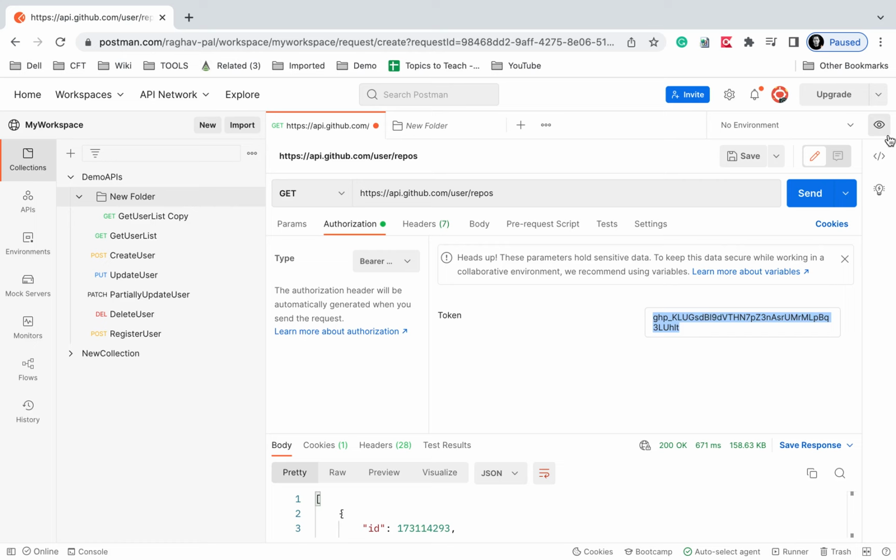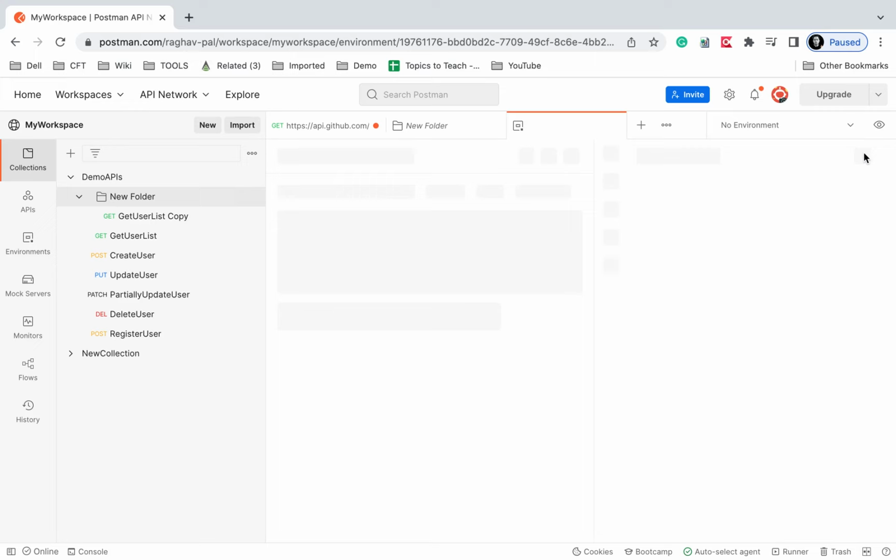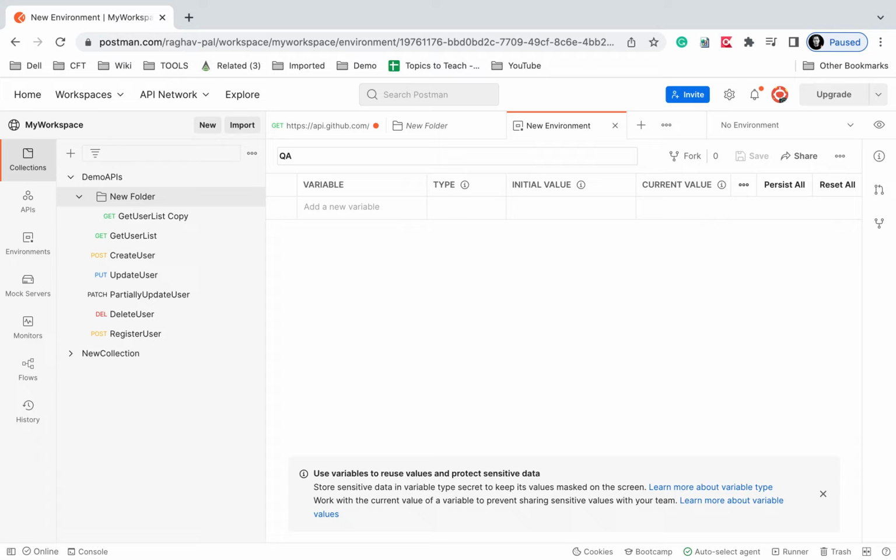So if I go here, let us say we have these global variables here, you can create a variable here, or you can create an environment. Let me just add an environment and create a variable here. I'll call it QA, and I will say variable is token, and I will give the token value in the current value section, and in the initial value section I will say add your token.